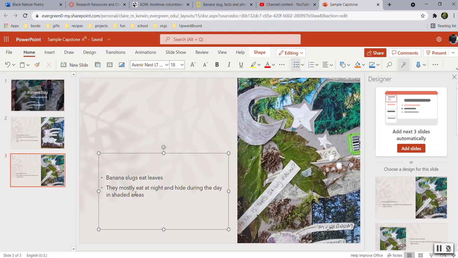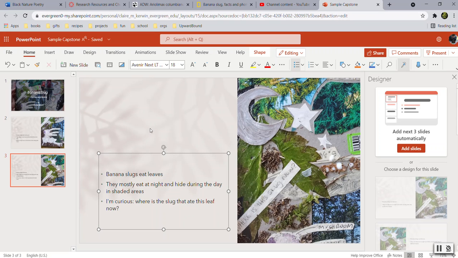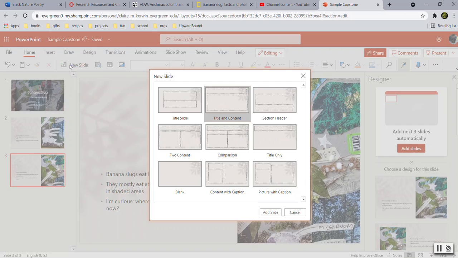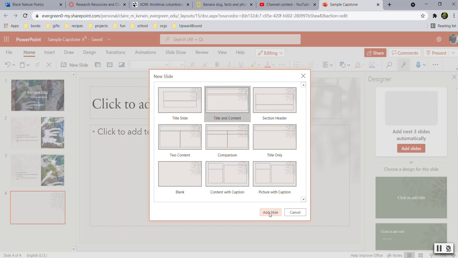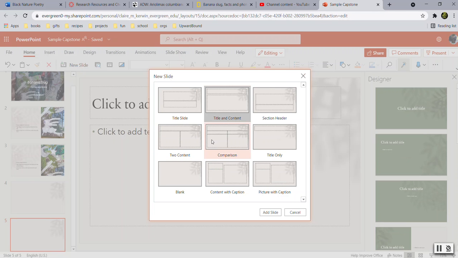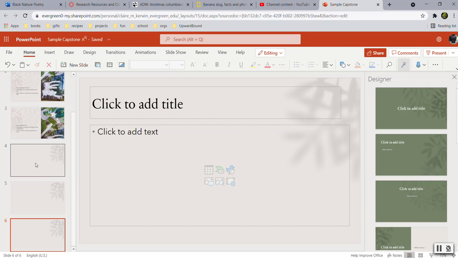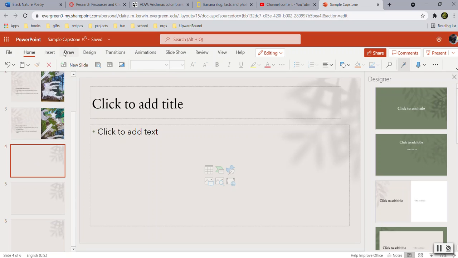Then again, there's this forest here, there's these leaves, kind of just a repeat. I put this on here, where is this slug now? So maybe I'll put, I'm curious, where is the slug that ate this leaf now? Okay. And then I'm going to continue with another slide and another slide and another slide until I have five that show those pictures. So I'm going to do this right quick.